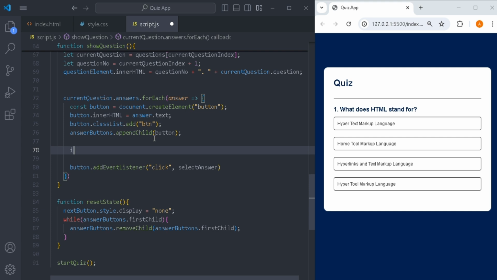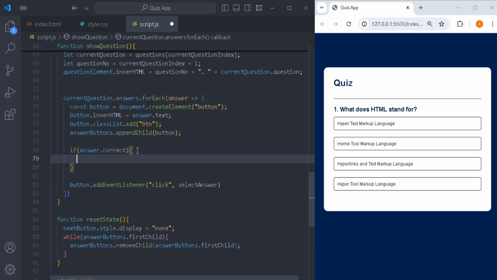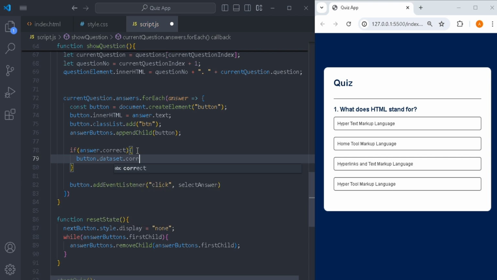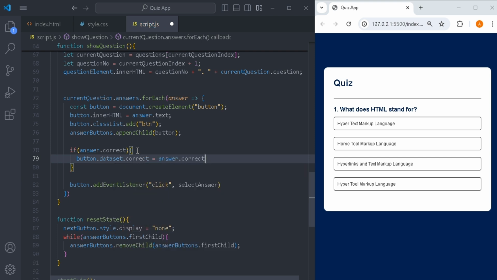So we will write here an if, and here we want to define answer.correct, and here we will write button.dataset.correct and set it equal to answer.correct, and here is our semicolon. So here we are just checking if the option which our user has selected is correct or not.